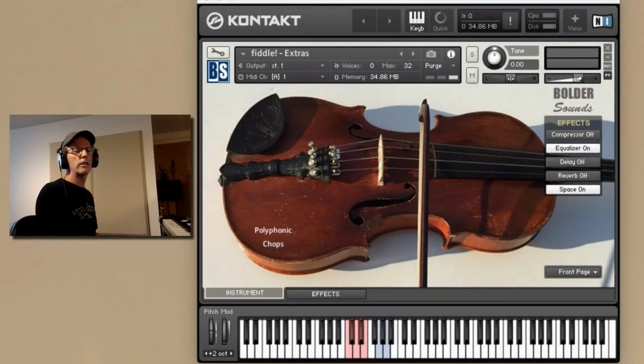I've loaded up the fiddle extras instrument. This has some extra articulations for you to work with. It defaults to chops, and it doesn't look like there's much here on the keyboard, but you'll see that will change in a moment. So, that is a downward chop. That's the release of the chop. So the fiddle player comes down on the string, percussive, and then they release the bow off the string.